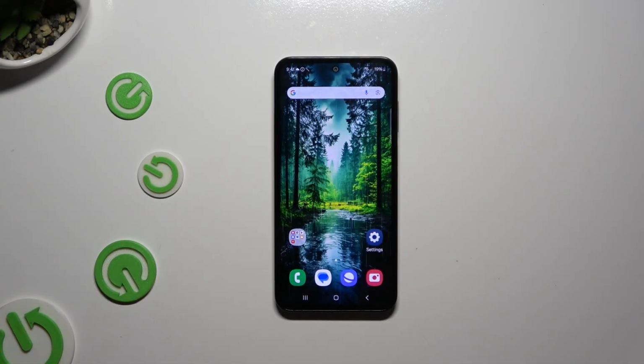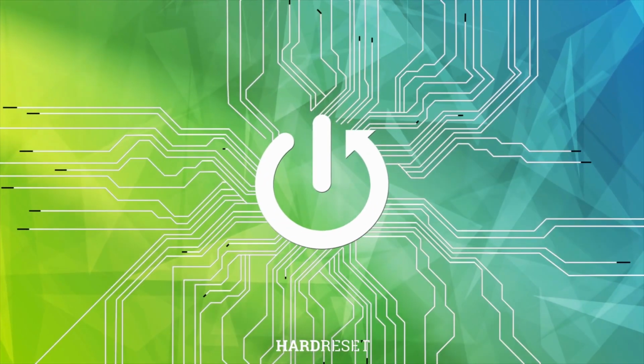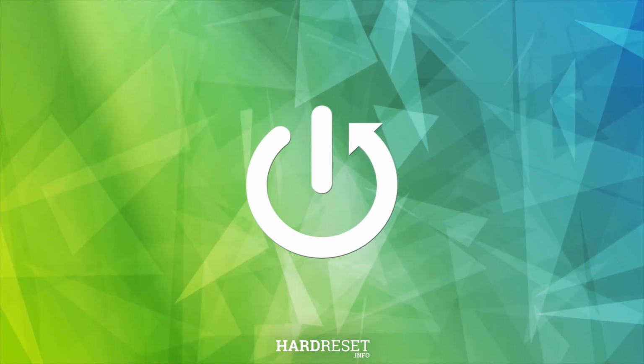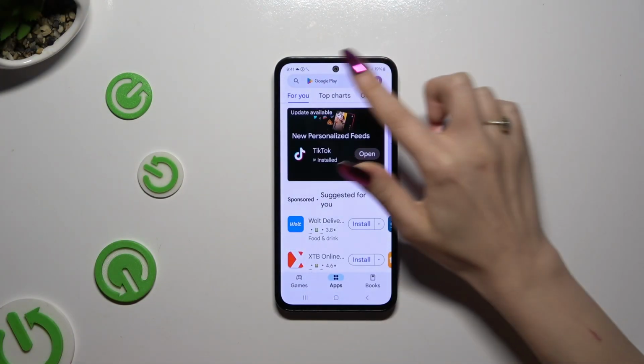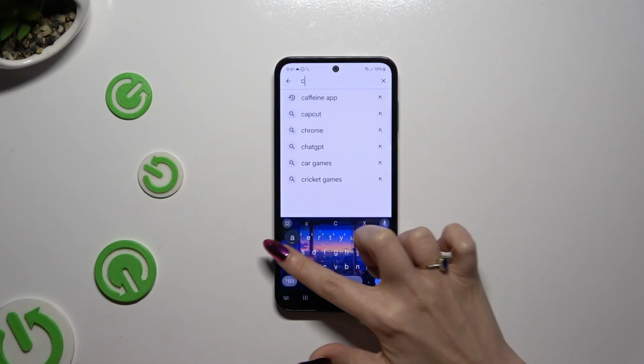In front of me is a Samsung Galaxy M35 and today I would like to show you how you can change sleep time to never. Begin by launching Play Store and getting a free app called Caffeine Keep Screen On.